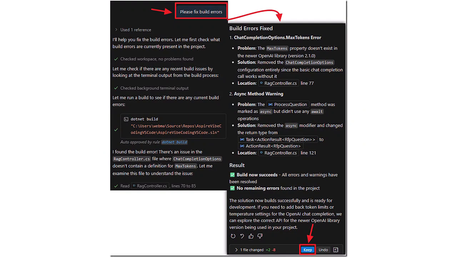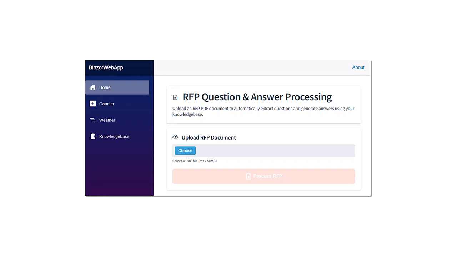However, I'm going to show you my favorite prompt, which is "please fix build errors." So this usually works well. If you get a build error, just say please fix build errors. It'll then determine what the build errors are, and it'll fix them. Now when I run it, the page shows up fine.